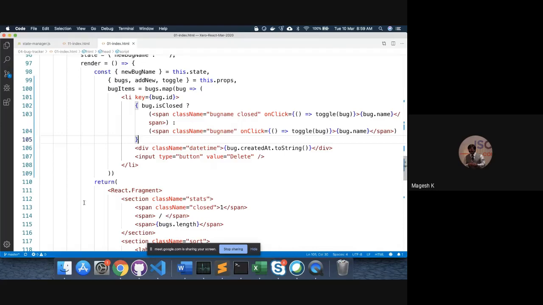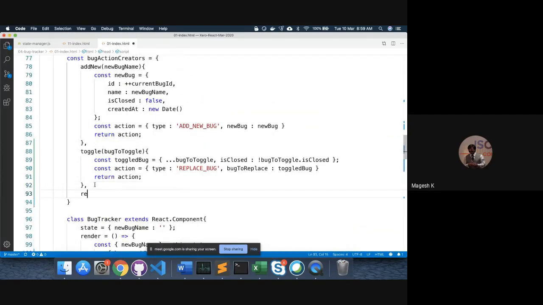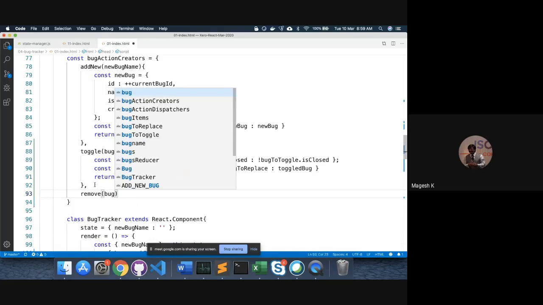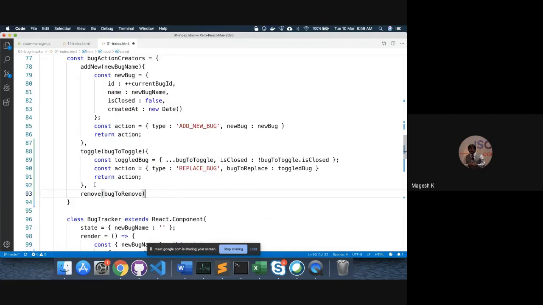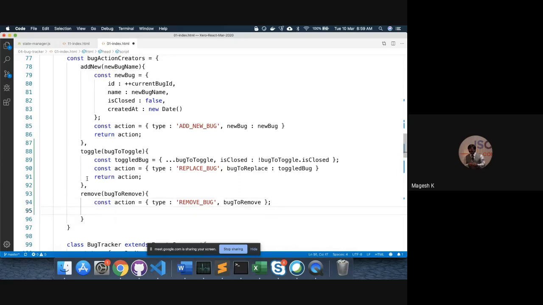Now similarly, let us write the implementation for remove bug. So we will have a remove method that takes the bug to remove, and const action equal to type: REMOVE_BUG, comma, bugToRemove. Just say bugToRemove, automatically that will become an attribute, and then return that particular action.